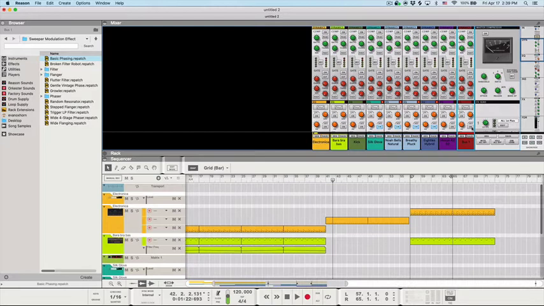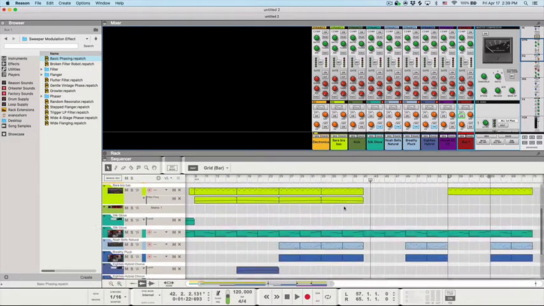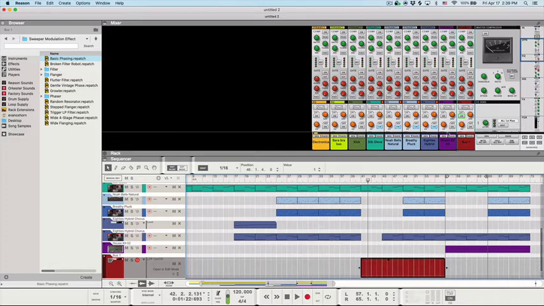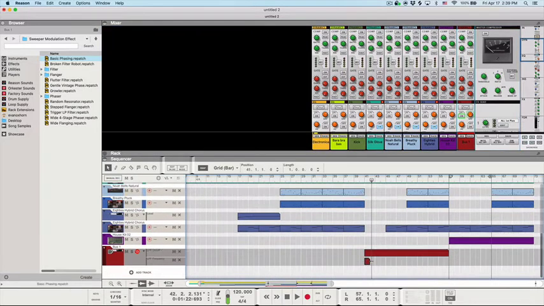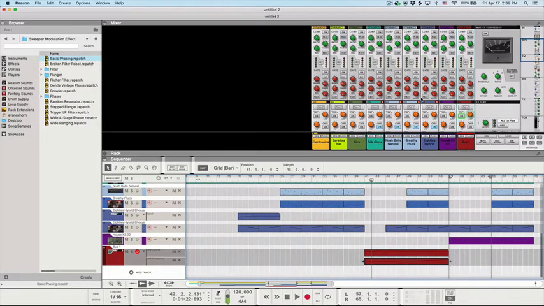So what we're going to do is automate both of these on. And we're going to automate it to go from filtered to unfiltered. Maybe we'll curve it a bit. And we'll probably do the same on the low pass.